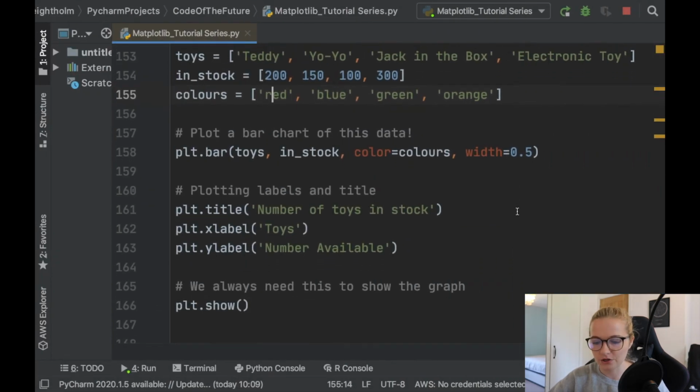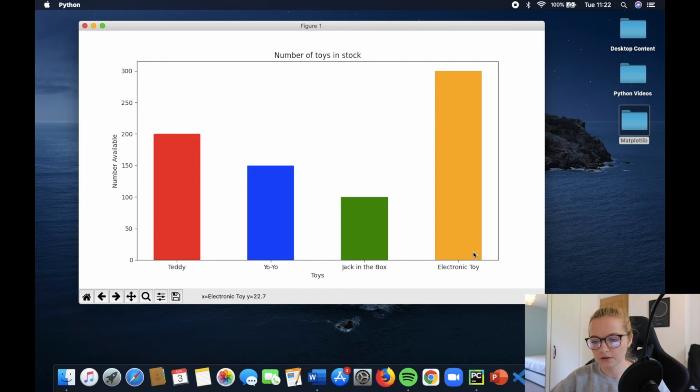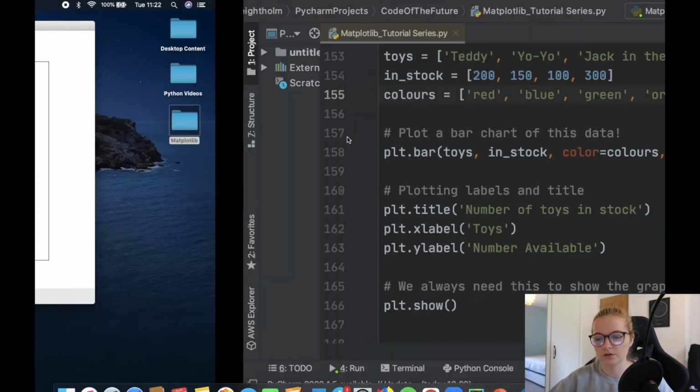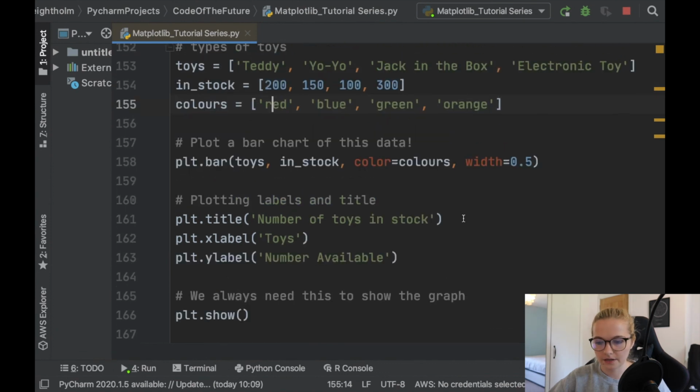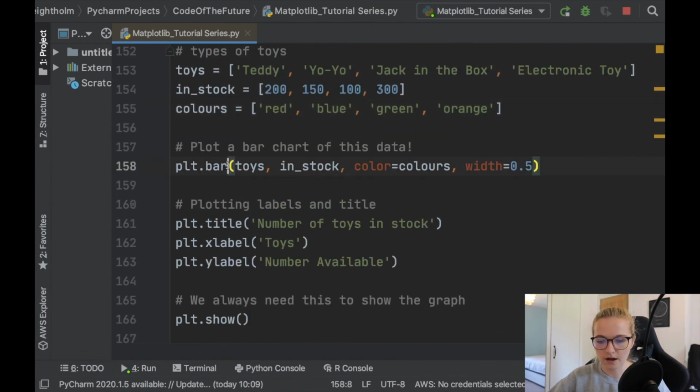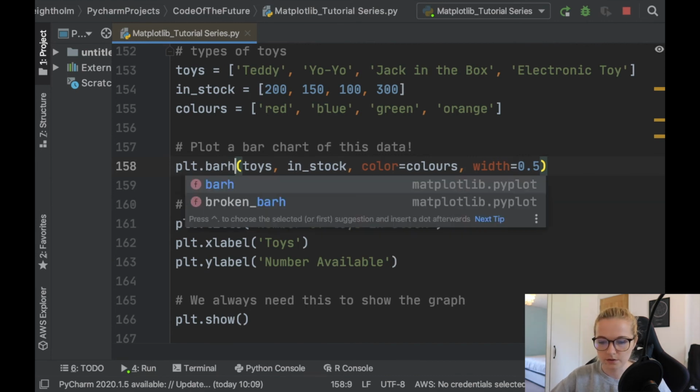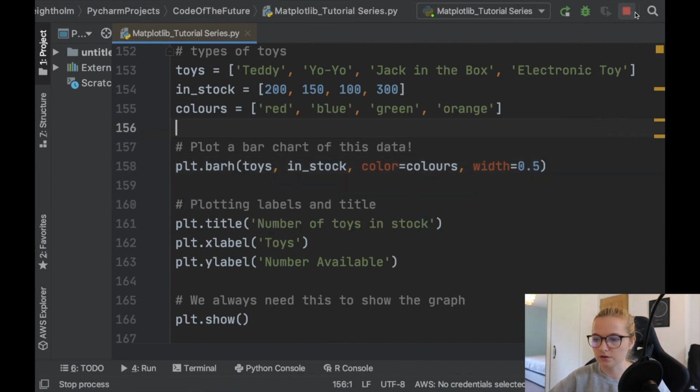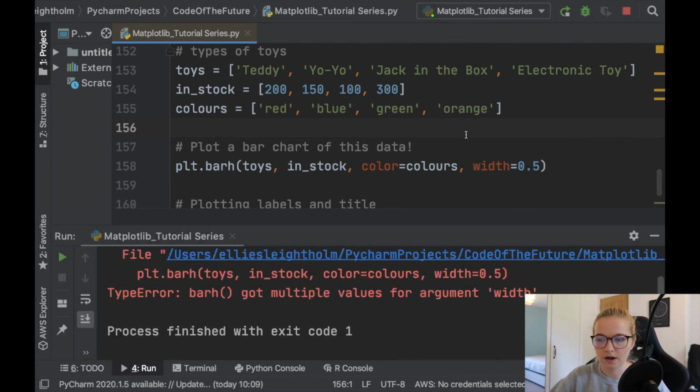The final thing that I'm going to show you is how you can change it to be horizontal. I appreciate you may not want your bar charts to be vertical, you may want them to be horizontal. The very easy way that you do that is by swapping here, where you have bar, you're just going to put barh, and that means horizontal. So we'll rerun this and I'll show you what happens.